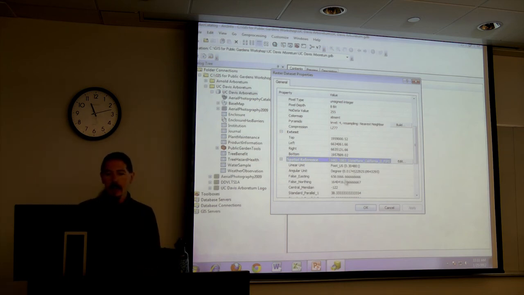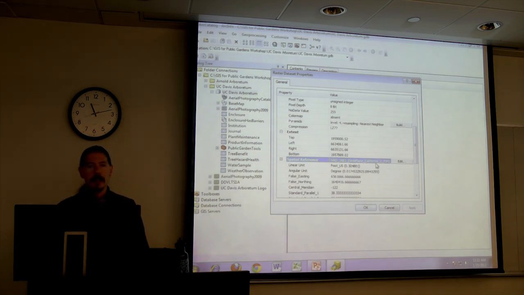In our case, every state, or each state plane, as the name kind of implies, has different systems. In this case, we're doing the UC Davis Arboretum, and it's in California, so we're using a state plane system from California. Each state is generally divided up into multiple zones. Here in Massachusetts, we have one for the mainland and one for the islands. So in California, we're using Zone 2.